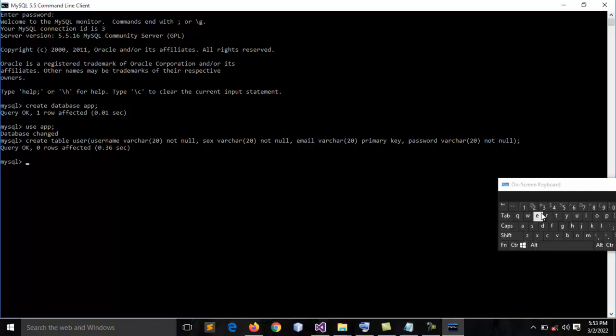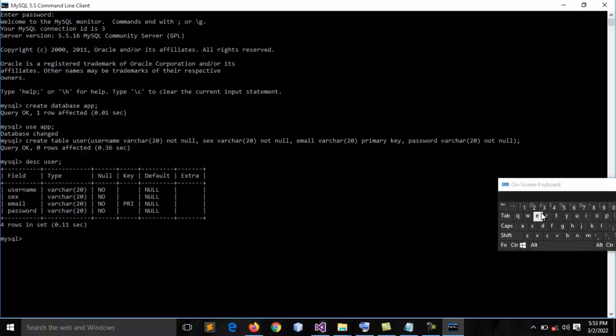Press enter, query OK. So I can say describe user, the table I've just created. Then it shows me what I've just created. Now it's showing me that email is my primary key and all of them are not null. So in my case here, I've finished creating my database and my table, so I should link my database to my interface I've created so that I can start sending work to the database.